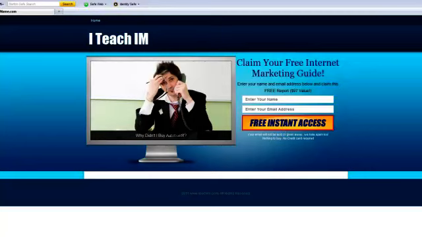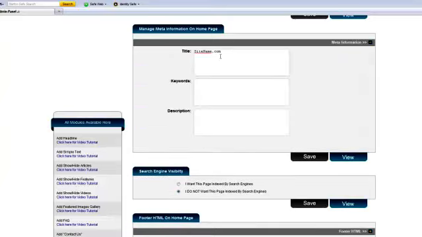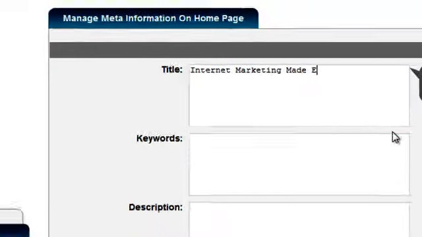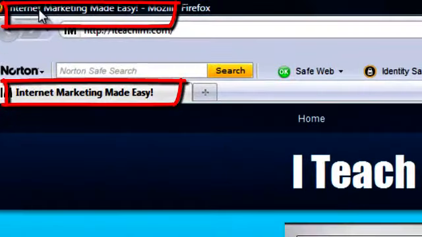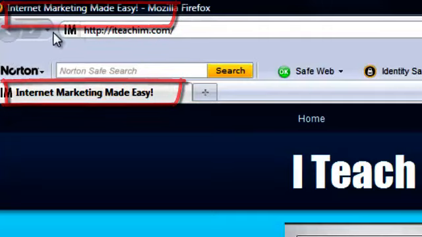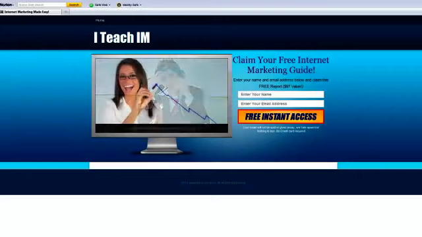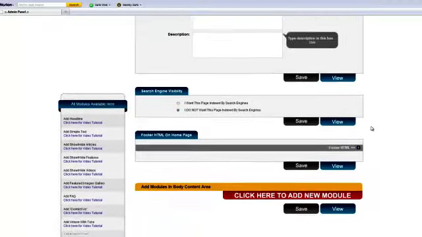Let's start creating the page. Manage meta information on homepage. Now, the title at the moment says site name. Let's change this to Internet Marketing Made Easy. And what that does, if we save that, now at the top of our page in the browser, it shows Internet Marketing Made Easy. So we've got our favicon there, we've got our video, we've got everything, and now we've got that there. So let's go back, and we could add keywords and descriptions for the search engines here.